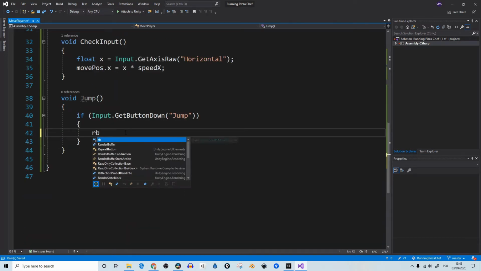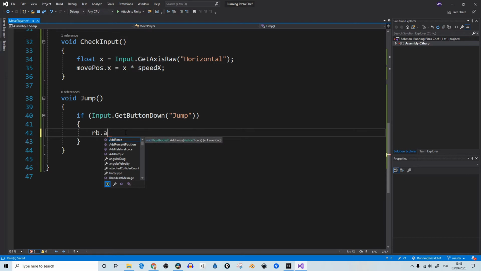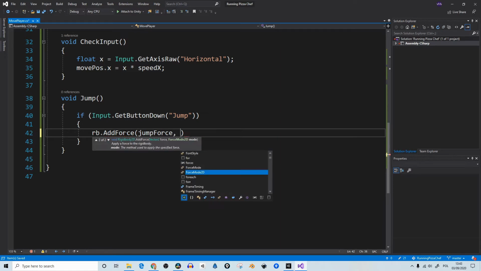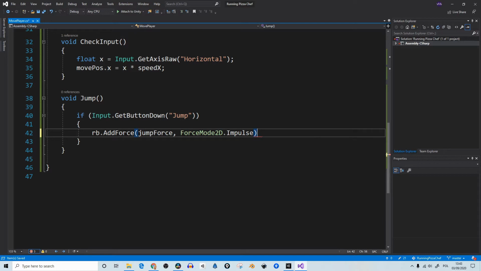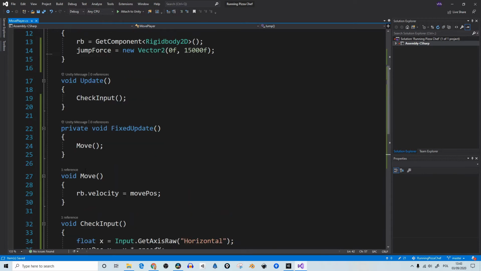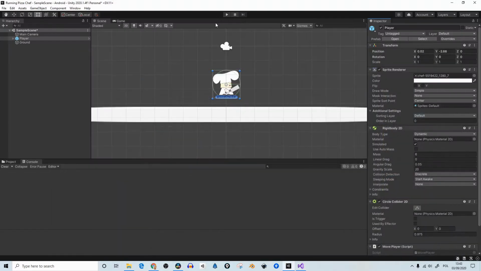We want to call our RB and AddForce. We need to provide the Vector2, which is jumpForce. And we need to use the ForceMode2D, which will be Impulse for now. Because this is impulse, we can call this in the Update function. Okay, I'll save it and I'll go back to Unity.